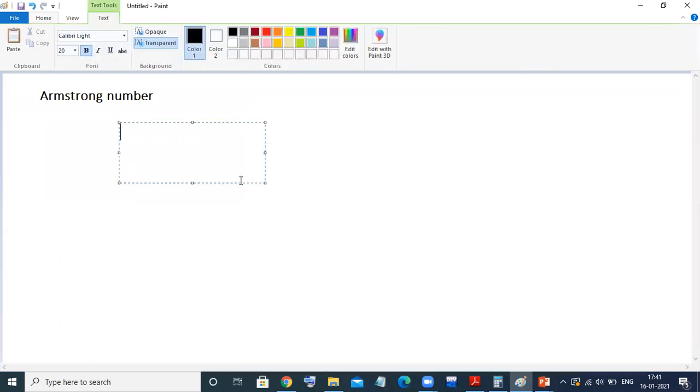So consider, suppose, a three-digit number, for example, 123. This is the number entered by the user. Let us assume that n is equal to 123. Now we need to check whether this number is an Armstrong number or not. So how to check, and what exactly is meant by an Armstrong number?